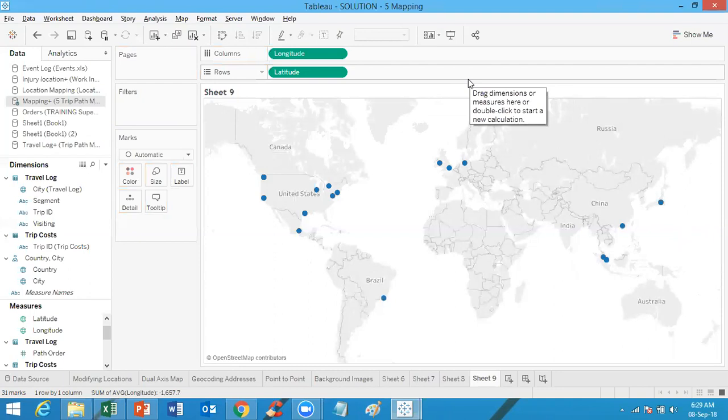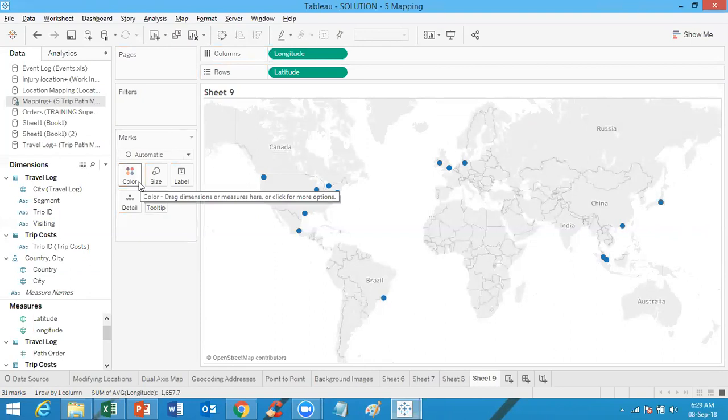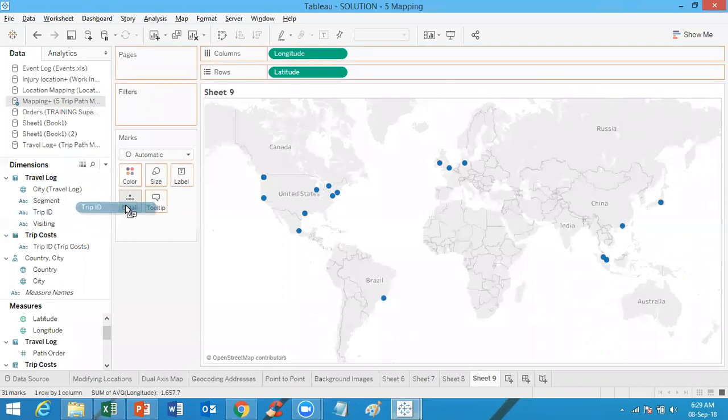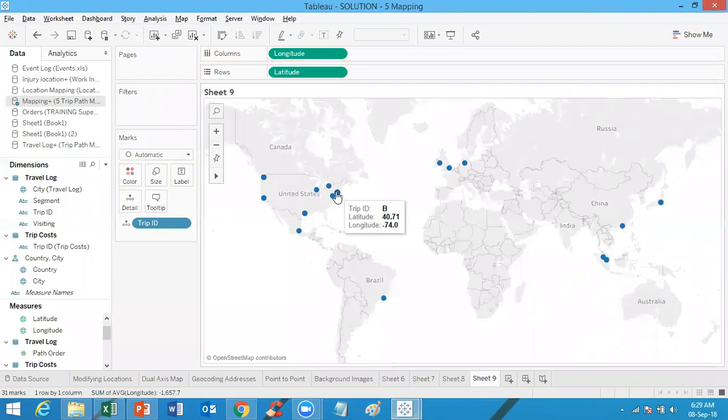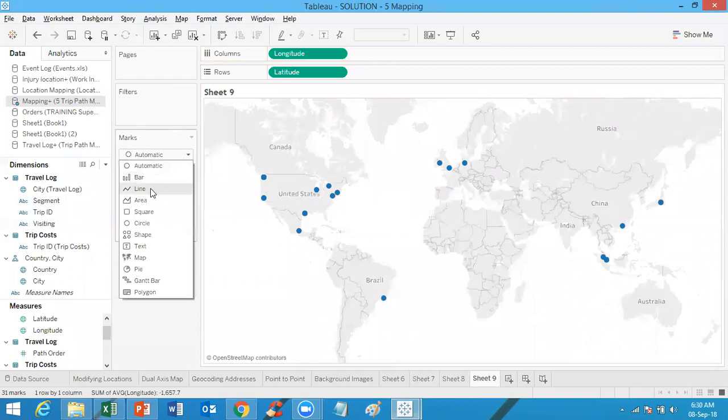Now we'll define some fields and then place them into different marks cards. So we'll choose travel log dot trip ID. In travel log, we'll take trip ID and show this in detail to have that in the tooltip. Okay, we now have the tooltip. Now we'll change the mark type to line.